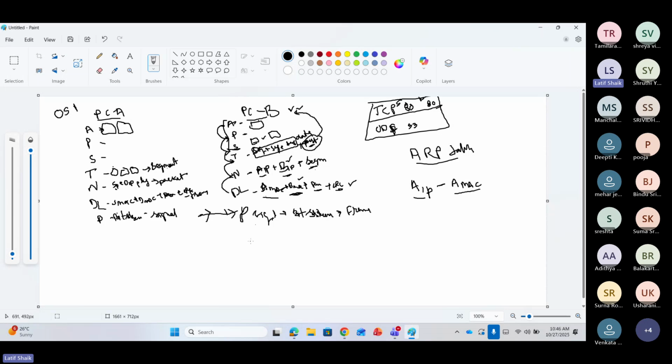Source MAC address means B's MAC address, plus A's MAC address, is added to the packet, and CRC, cyclic redundancy check, checksum data is added for error checking purposes. Then it is sent to the physical layer. This frame, which is generated at the data link layer, is converted into a bitstream, and the bitstream becomes a signal based on the physical media.